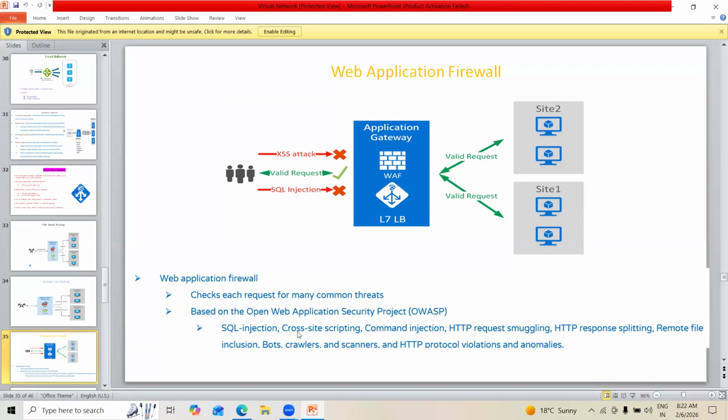It is going to protect against attacks like SQL injections, cross-site scripting, and command injection. Hackers are trying to hack your application with different options. These are some of the examples. Some hackers might attack your application with, for example, 1 lakh requests at the same time.